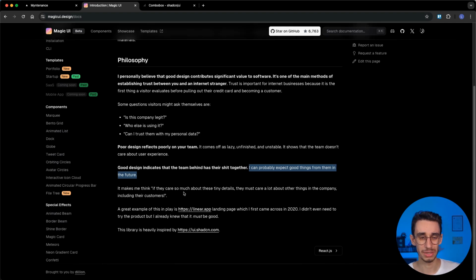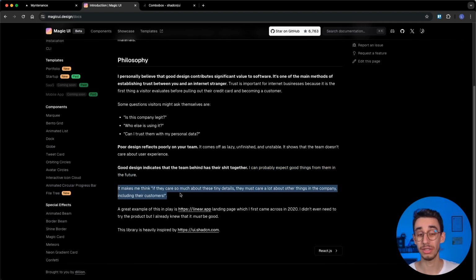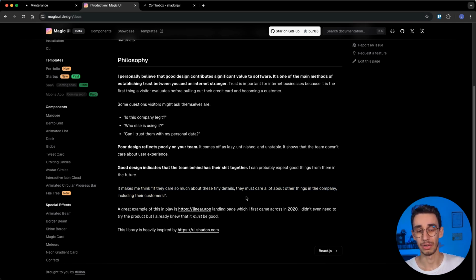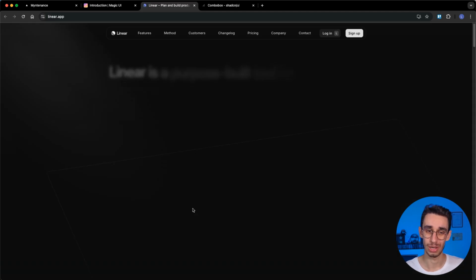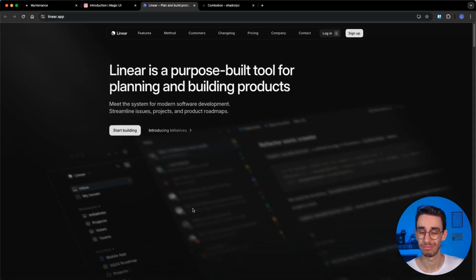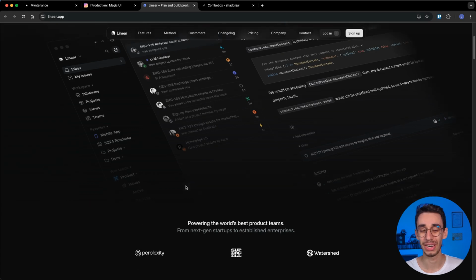And here it continues that if something is well designed, it makes me think if they care so much about the tiny details, they must care a lot about other things in the company, including their customers. I want to think that this is not likely the case. And a great example here is the Linear landing page, which, well, yeah, it's cool. I really like this landing page.